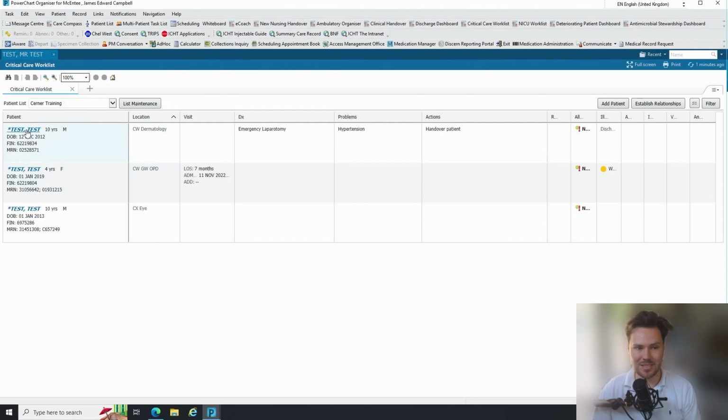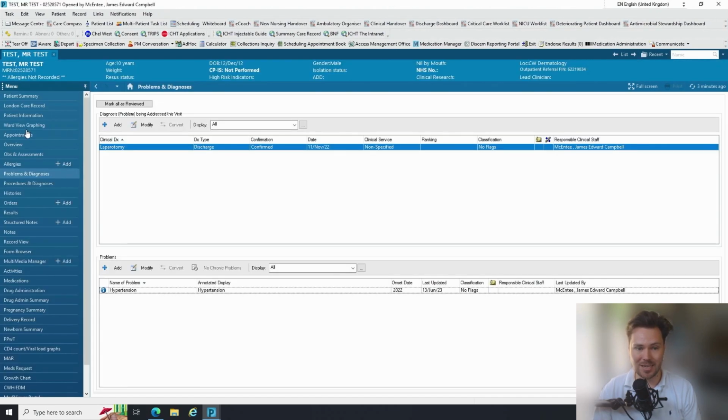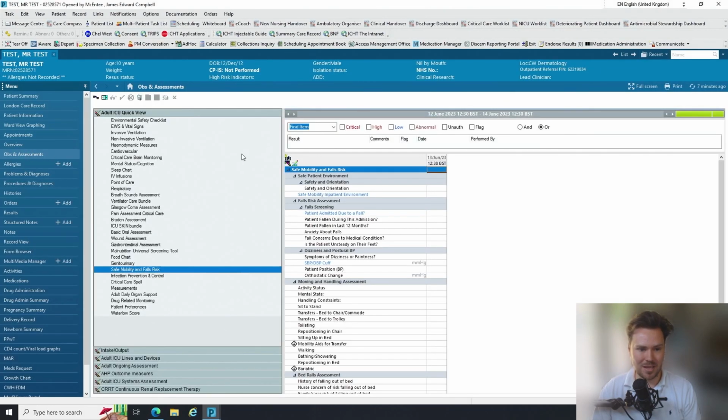The way you do this is select a patient. Here, I'm going to select a test patient. I'm going to go to the OBS and assessment, and then to the lines and devices navigator band. If you don't see a navigator band for lines and devices, then go back and watch the video about setting that up.